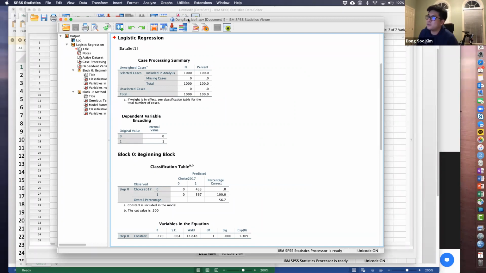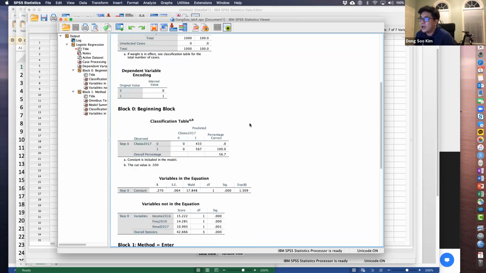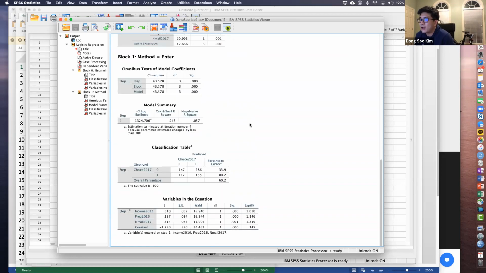Now let's look at the result. Go down and down. Just go to the bottom of the output file, and then you can see this table, Variables in the Equation. This is the table you have to look at. We have three independent variables: income, frequency, and mail. But there is one more thing, the constant. That is the baseline.